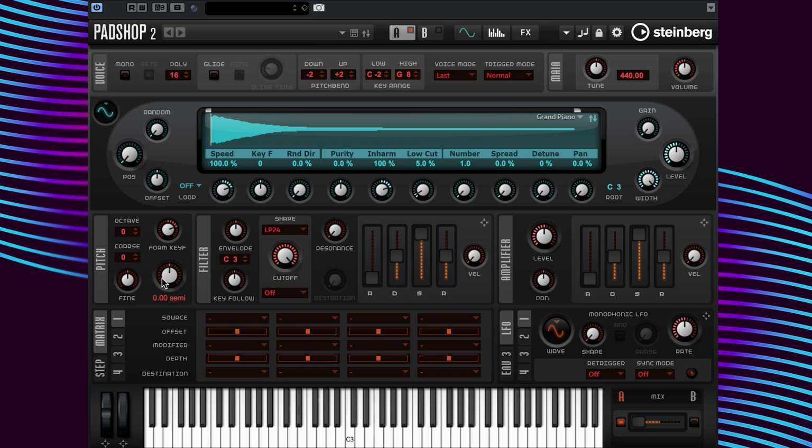Now I'm going to show you the formant and formant key follow parameters here and here. First, the formant parameter allows you to shift the formants of the spectrum. Let's change the values around and have a listen. The formant key follow parameter enables us to change how the formant is played on the keyboard.